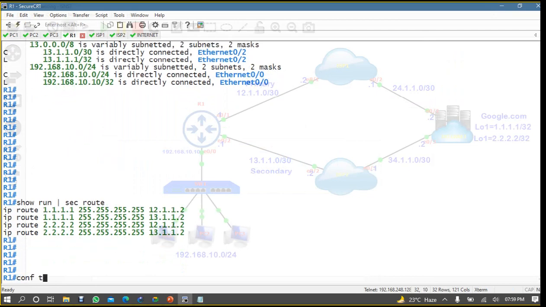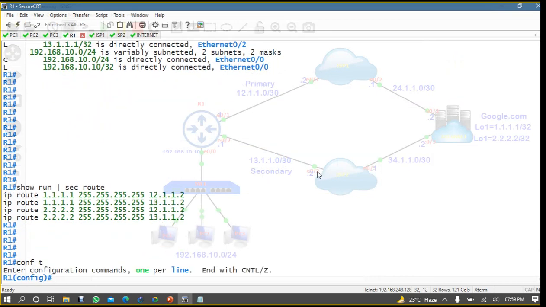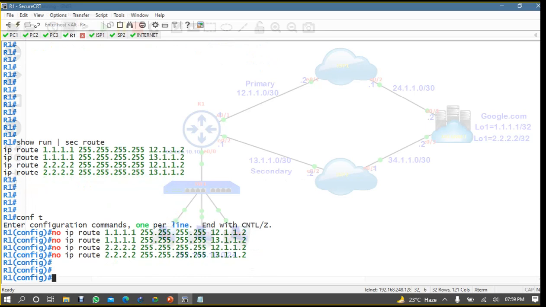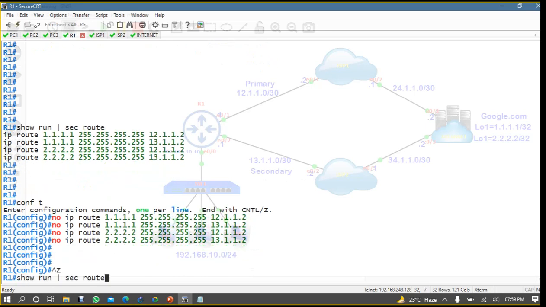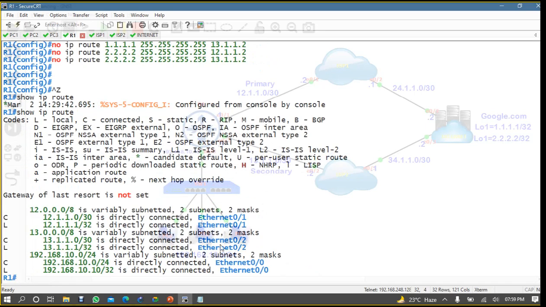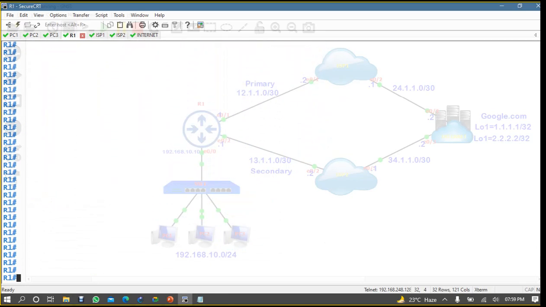This is the faster way to configure, otherwise you have to do it one by one. Then right click, paste. Delete all the configuration. Once you delete it and check the routing table, see, no route, no static route. Now you have to configure the floating static route.